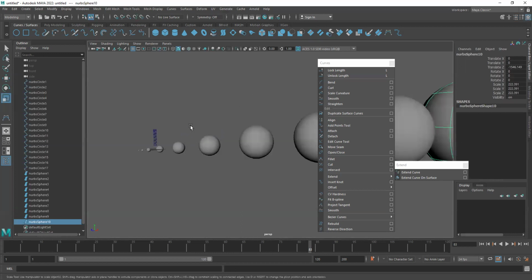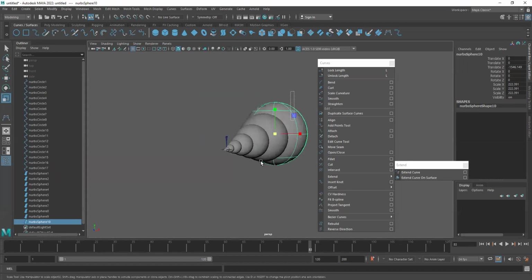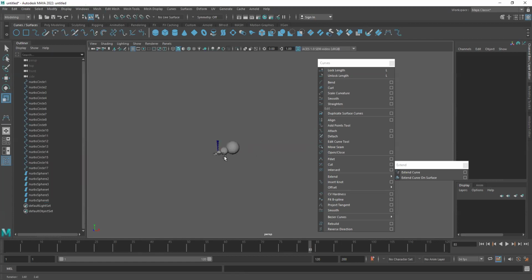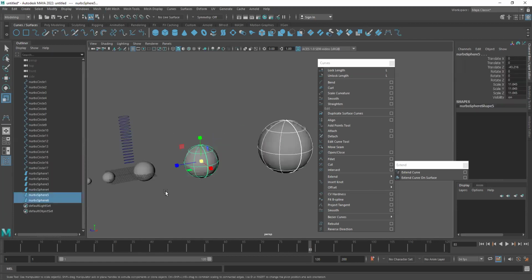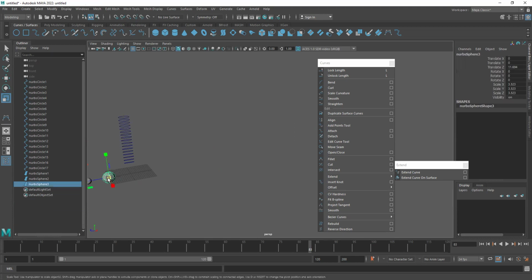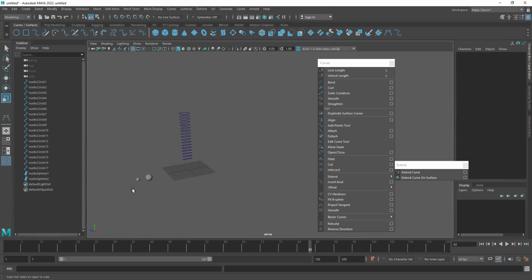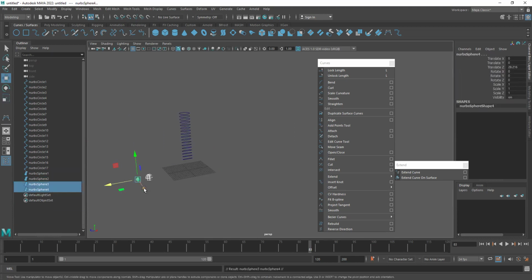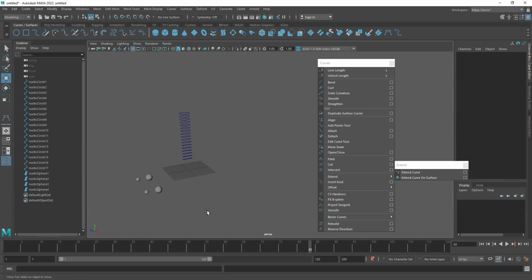So what is the shortcut of this? Shift D. Shift D is for special duplicate. Control D is for duplicate. I want only one duplicate. It is easy for us. Select this, Control D. That's it. I got it.